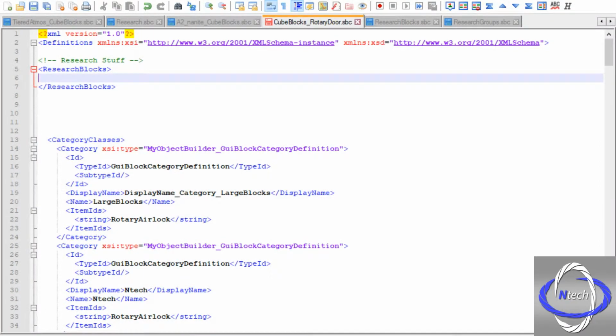Here I've got my rotary door mod, and I have the cube blocks open. You can create a new file if you want for the research blocks and research groups, but I just add them right into my cube blocks file right at the top, so it's easy to see the groups and blocks together. Right now I have the opening and closing tags there for the research blocks.